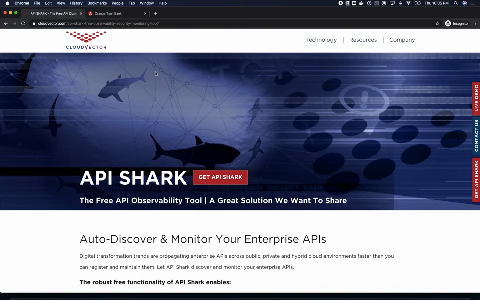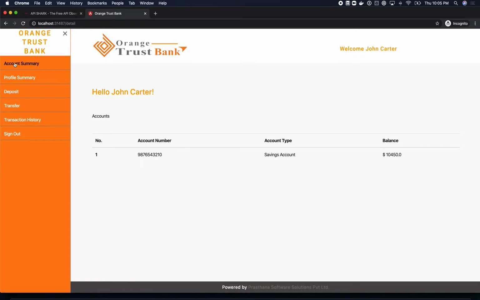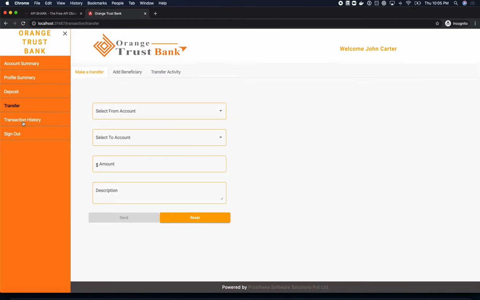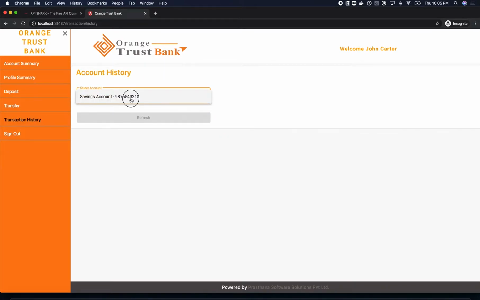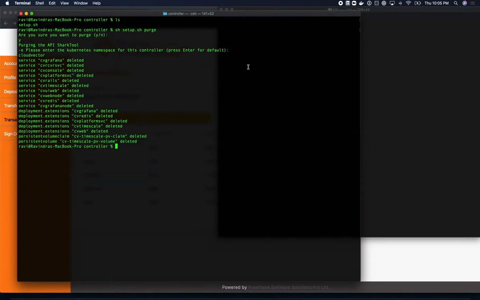So we have a sample demo app. It is a bank application. This is how it looks. Let me log in. So it mimics a typical bank application. You have account summary, profile, you can do deposits, you can do transfers, you can check transaction history, and a bunch of things. So the way the app is architected, let me show that to you.